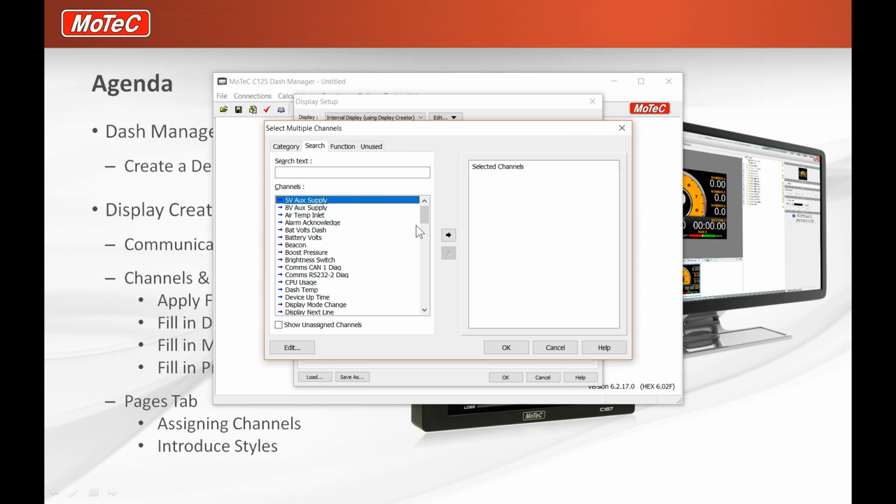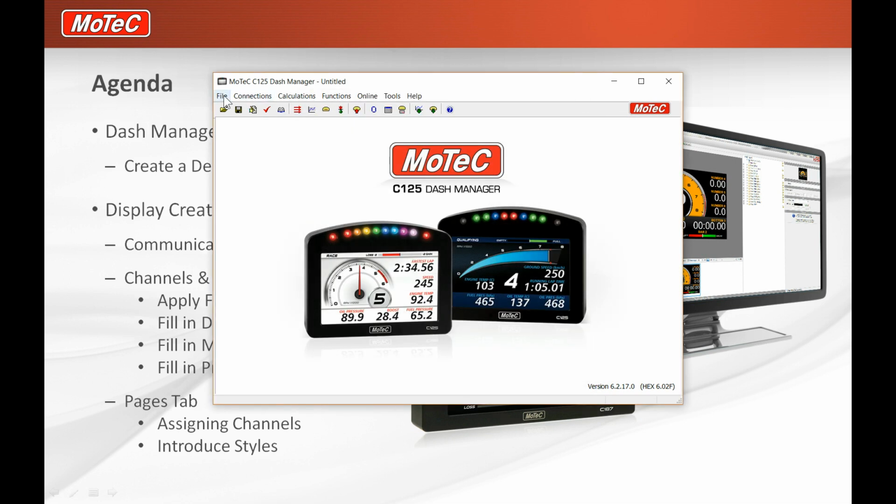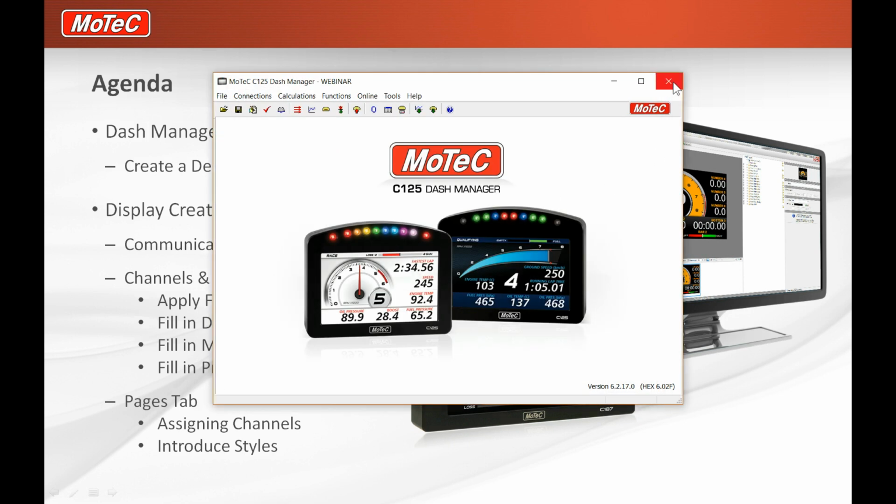My philosophy here is it's better to have it and not need it than need it and not have it. So click on the first in the list, hit enter, then down arrow, and just keep doing that until all the items in the list have been added. Once you've done that, hit OK, and again, say File, Save As, and I'll call it Webinar. And you can close Dash Manager.